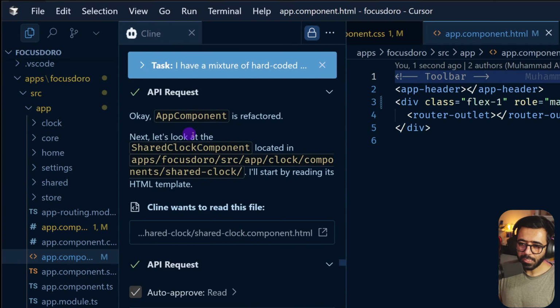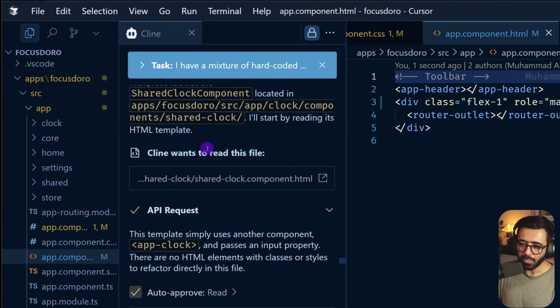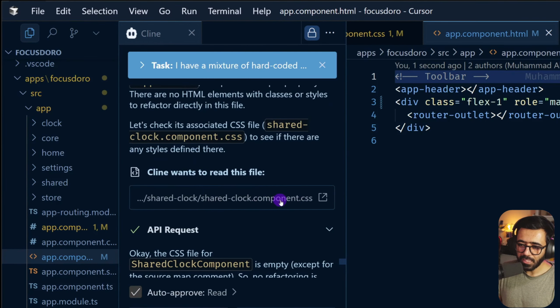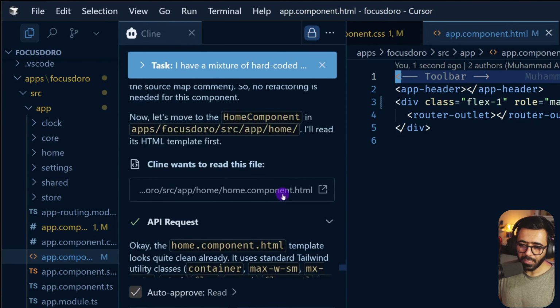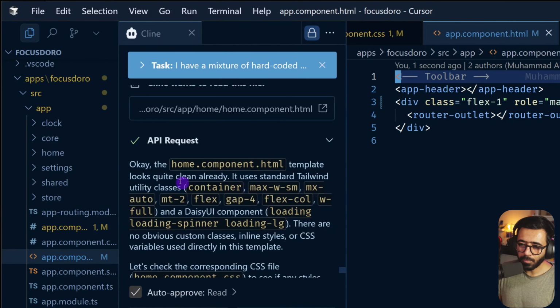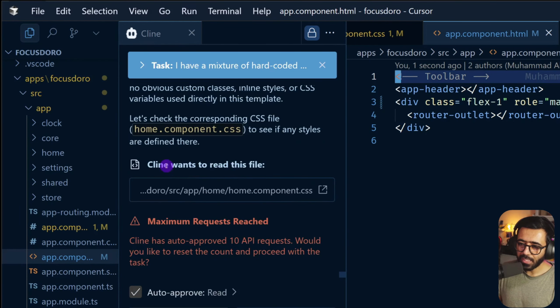Now that the app component has been refactored, it goes to the shared clock component, reads the HTML, and then goes to the CSS file, which I don't think contains a lot of things. Now it moves to home. Home is quite clean already. Good. And now it says Cline wants to read this file.